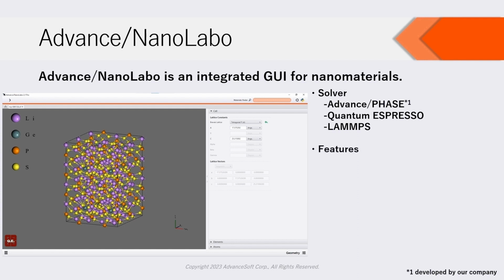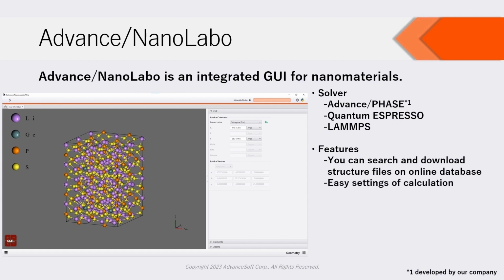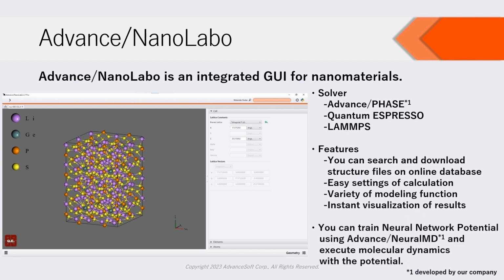Main features of NanoLabo are the following. On NanoLabo, you can search and download structure files from the Materials Project, an online database. Settings of calculation on NanoLabo can be done extremely easily. NanoLabo has useful and various modeling functions. NanoLabo visualizes calculation results instantly. Moreover, NanoLabo can train neural network potentials when cooperating with advanced NeuralMD, which is developed by our company, and execute molecular dynamics using the trained neural network potentials as force field.